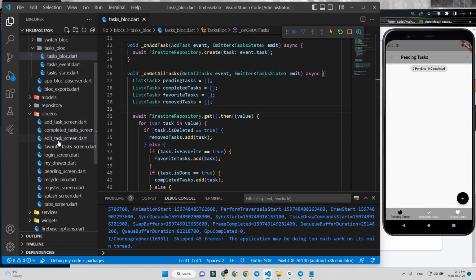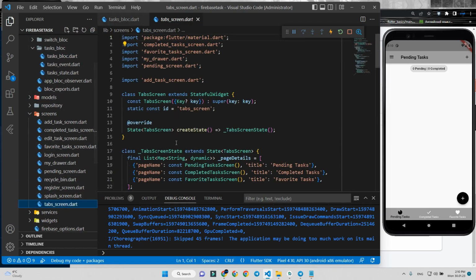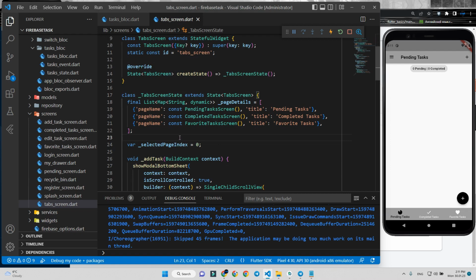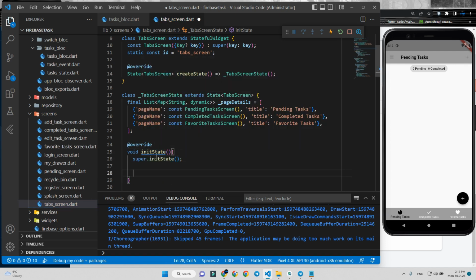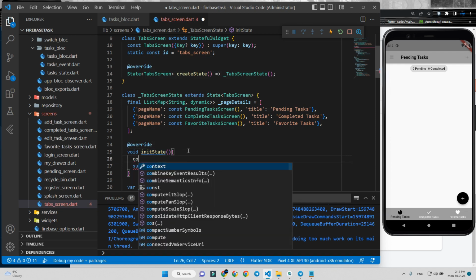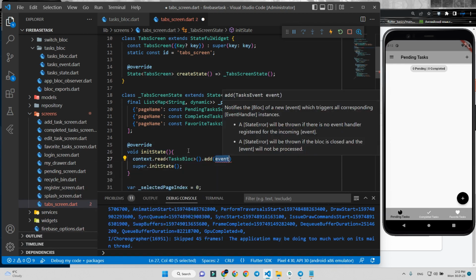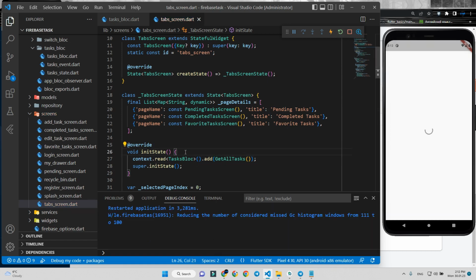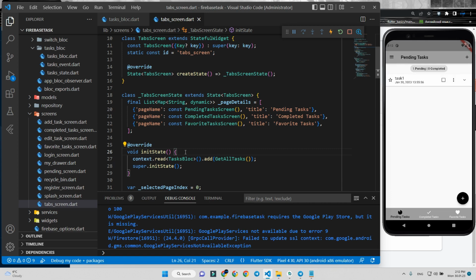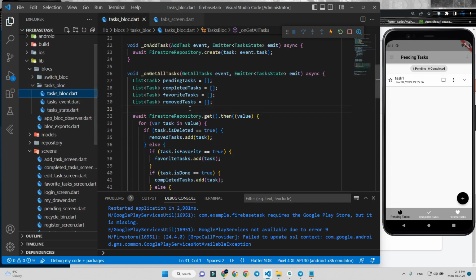Now, we call the getAllTask event from the tab screen, as soon as the tab screen is active. So, we call it here in the initState function. InitState function already exists. That's why we write override on it. This initState function must call its superclass, and above it, we call getAllTask event. Ready? I save and hot restart the project. And here is our task from Firestore.